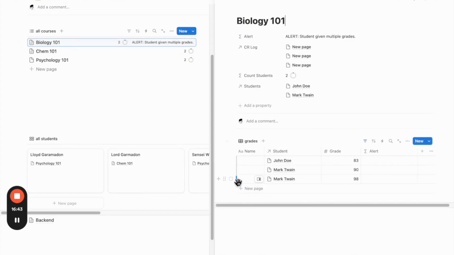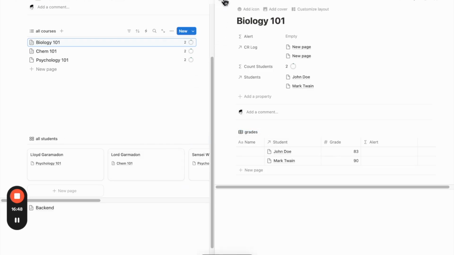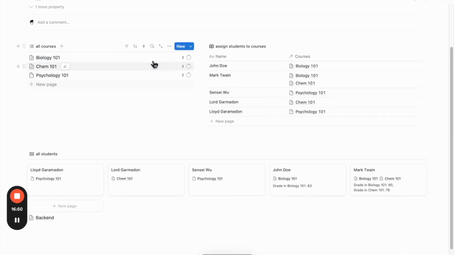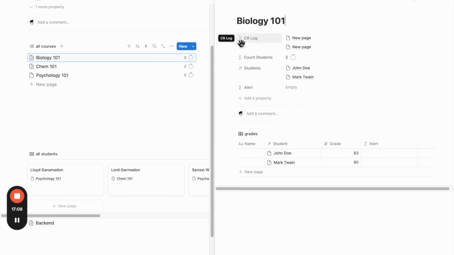Great, so multiple grades for same student given multiple grades, so we can fix that here. We can go here, we could say, no, this guy did not get a 98, and there we go, fix that. And I would have just made a delete button, but yeah, that should be everything that you need to do.